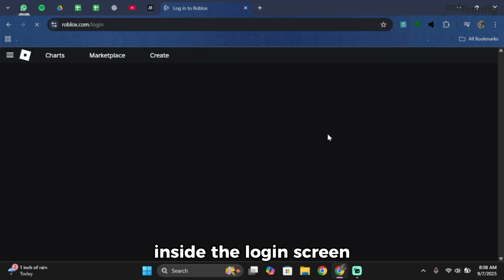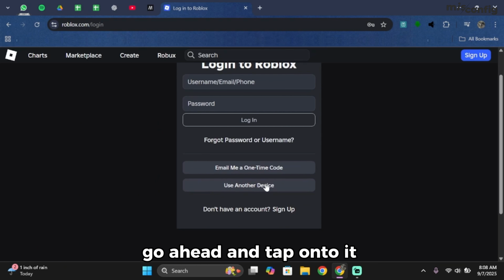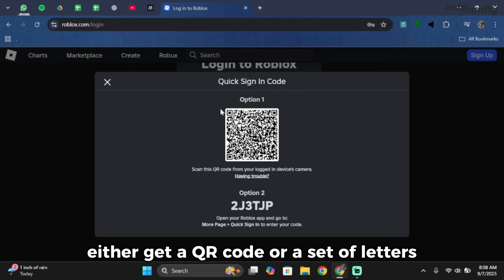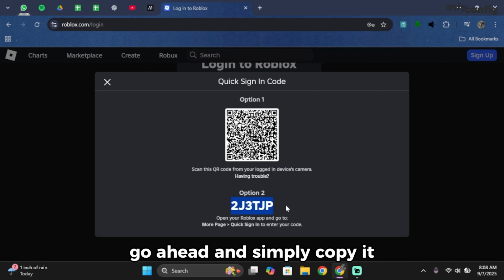Inside the login screen, you will then be able to find an option that says use another device. Go ahead and tap onto it. And just like that, you'll see two options. You can either get a QR code or a set of letters. So in my case, I'm going to go ahead and stick to these letters. Go ahead and simply copy it.